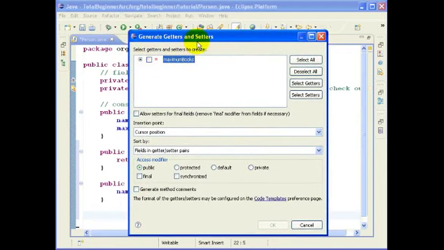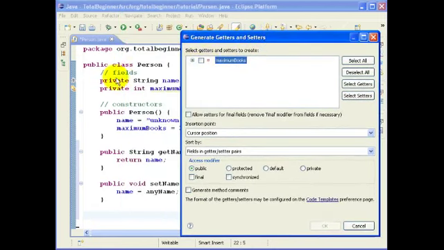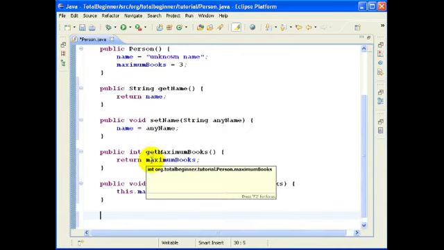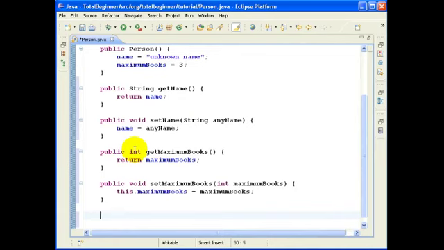And the only field I have that doesn't already have a getter and setter is maximumBooks. So I'll check that, and I say we want a get and a set method. I hit OK, and here are our two new methods. Now they look pretty much the same, except it's an integer instead of a string here, but it's just returning the value of the field.